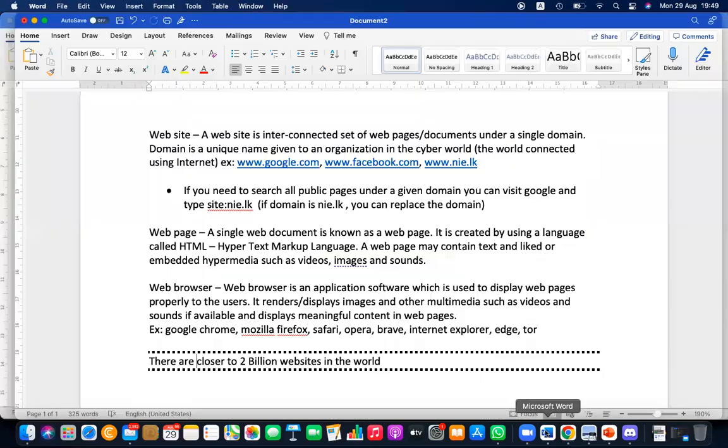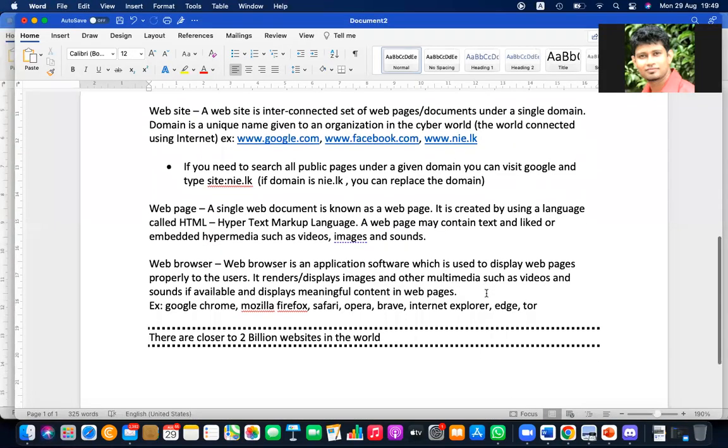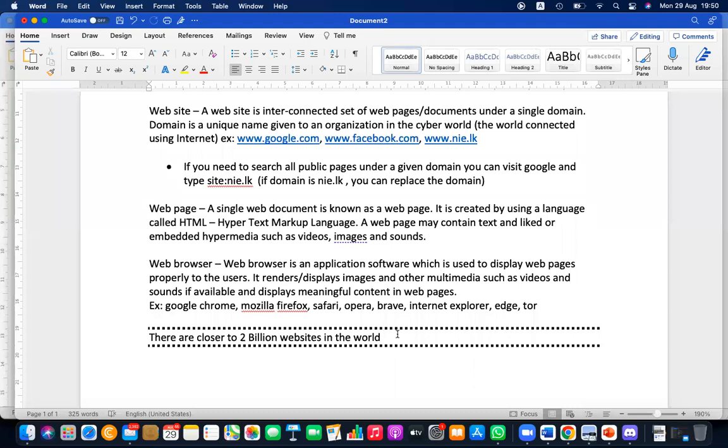Okay, so please write down this note quickly. You can see there are more than 1 billion websites. Closer to 2 billion is what it was, but now it is not there. Therefore, let's write: there are more than 1 billion websites.